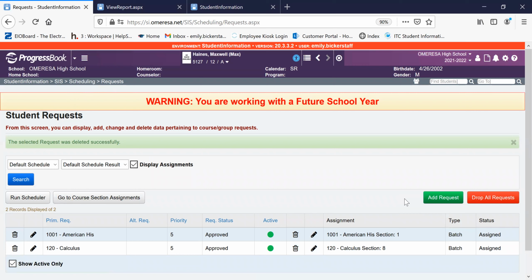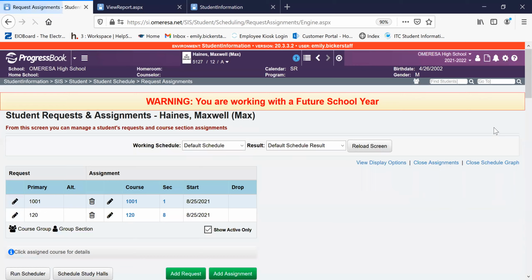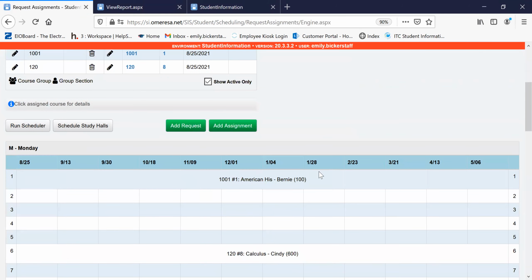So on task number 12, you can clean up students that are not fully scheduled using the request assignment page. So you can do it on either. You can do it on the request page, or you can do it on the request assignment page. So same thing, trash can, add a request, same thing that we did. The one nice thing about this one is you can view a schedule graph, and it will show you their week, and it will show you what they're scheduled in. So he's got American history and calculus. But on task number 11 and 12, on the request or the request assignment page, you can add and remove any courses that you need to manually add or remove.